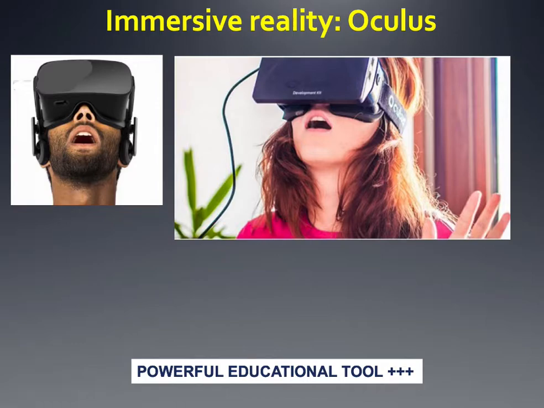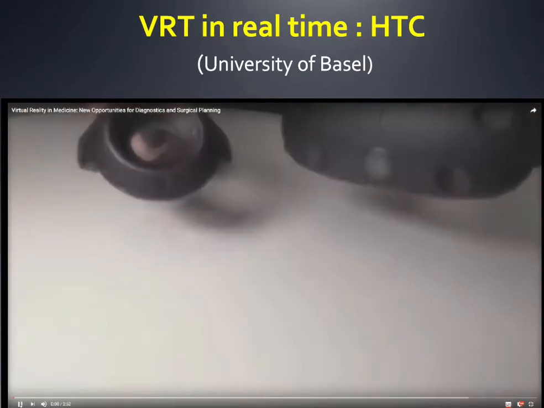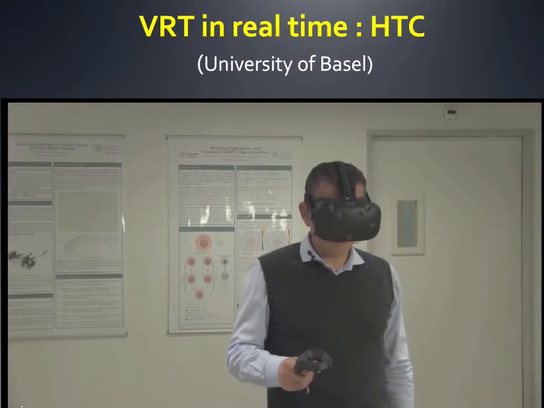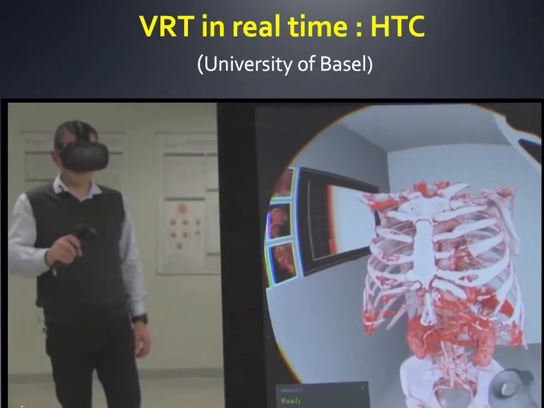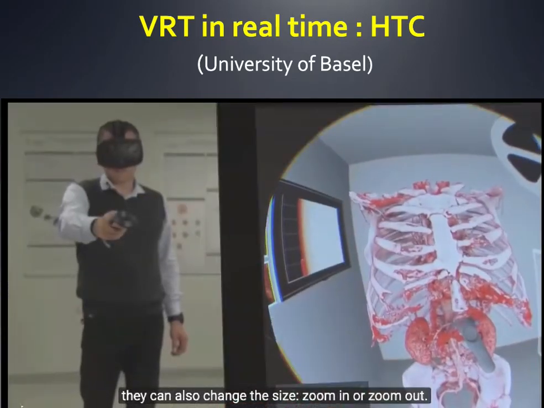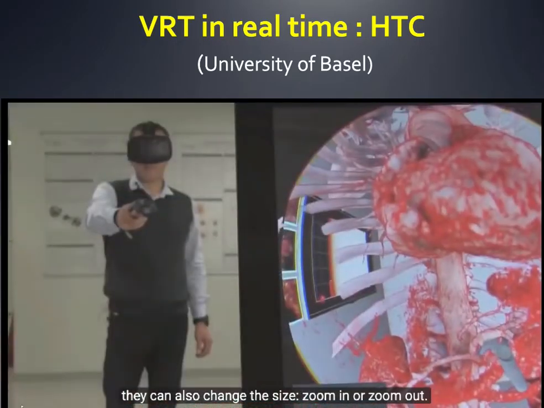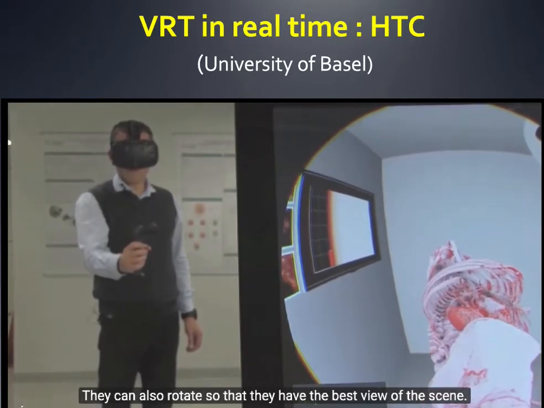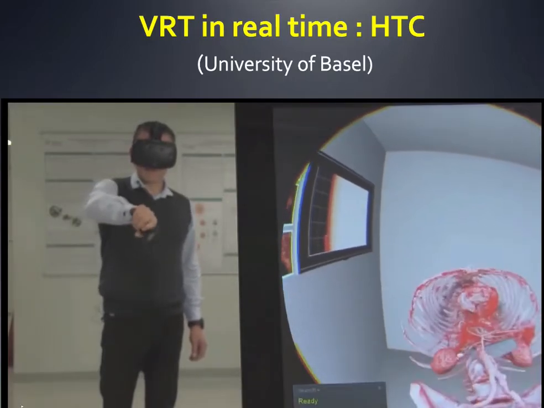Another point, also an interesting technique, is immersive reality provided by Oculus glasses. And this is a very powerful education tool, very impressive, enhancing the learning effect of the lesson. Another example, HTC from Basel. Walk around, they can grab the object, reposition it, they can also change the size, zoom in, zoom out, rotate it at will, so that they have the most comfortable and best view of the scene.